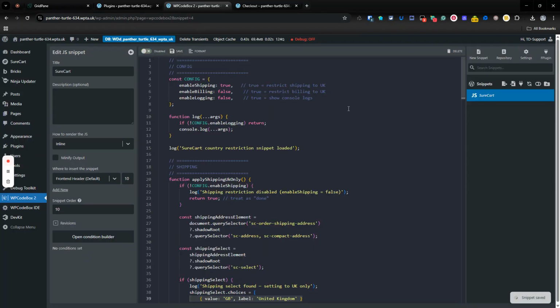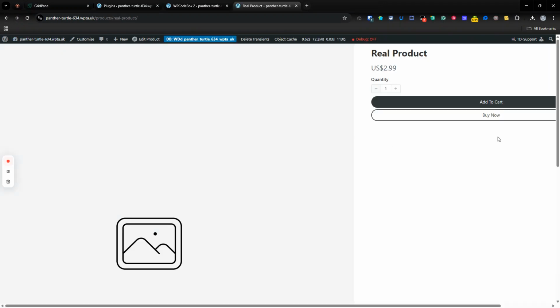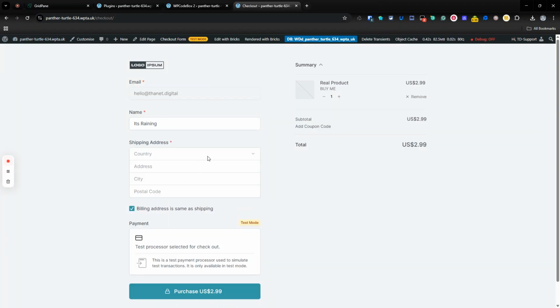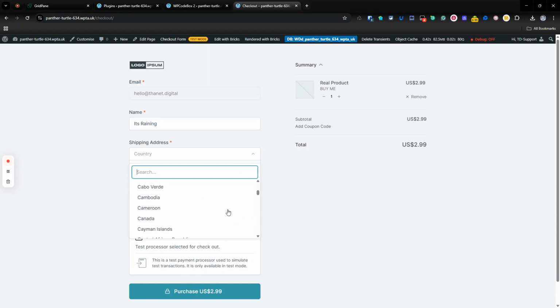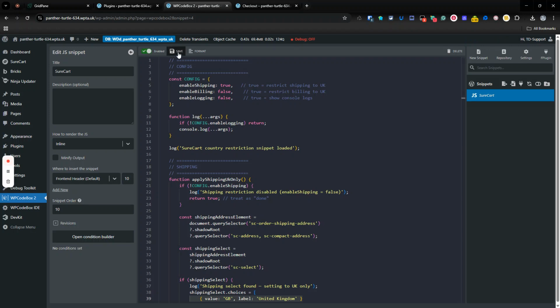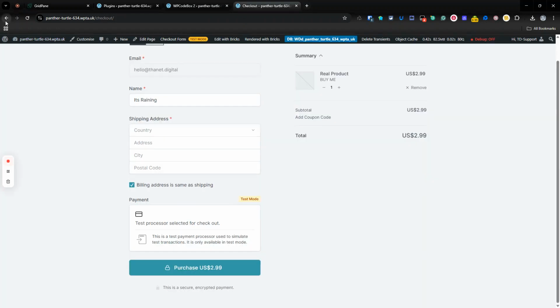So if I disable our snippet, go back and do the same, when it loads, we actually have all of our countries here ready to go. So that shows the snippet's working. I'm going to re-enable the snippet. I'm going to go back.